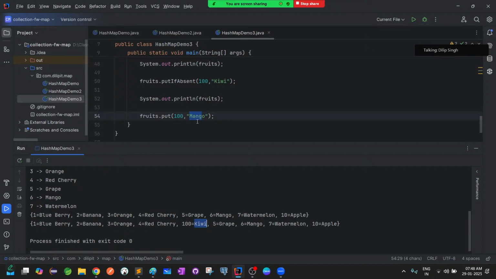But sometimes my requirement is very clear. Please make sure if that key is present, don't insert, don't add it. If the key is not present, then only add it. Like that, my requirement remains. If the key is present, don't add. If the key is not present, then only add it. So then you have to take this method. So that is the difference between the put and putIfAbsent methods.